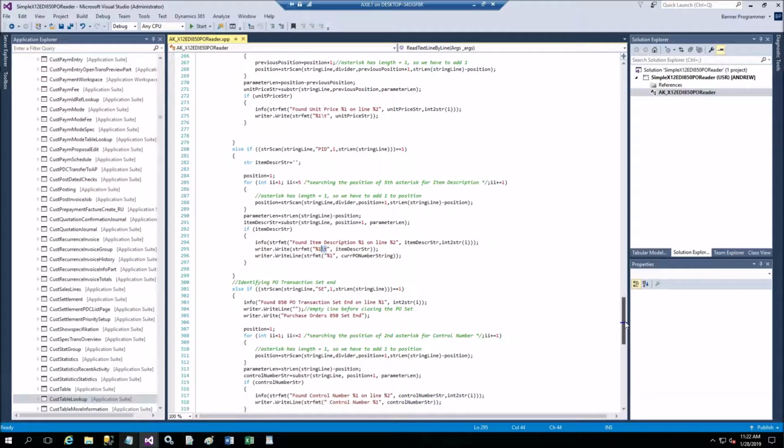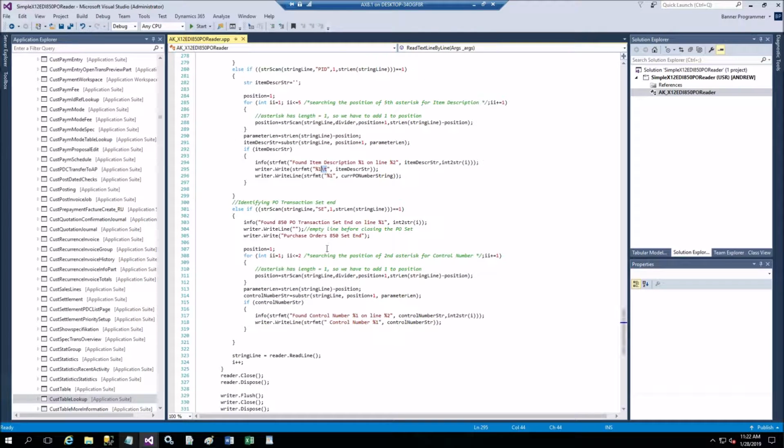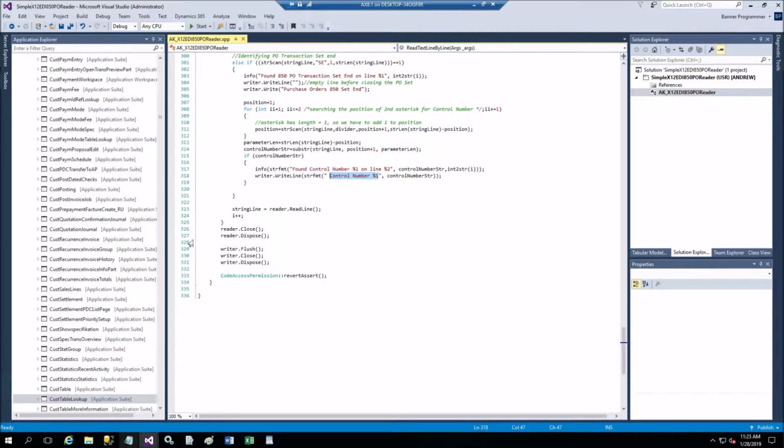And then we're looking for the SE, the end of the record group of purchase orders, and here we write that the group ended, transaction set end, and then we specify the control number after this. This is our control number. Okay, that's it, and then we close the reader and close the writer.